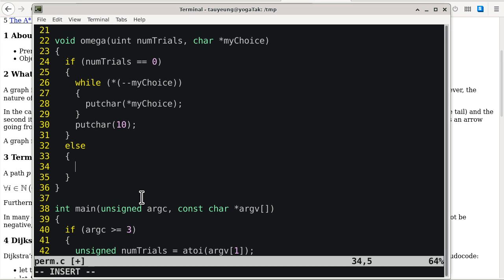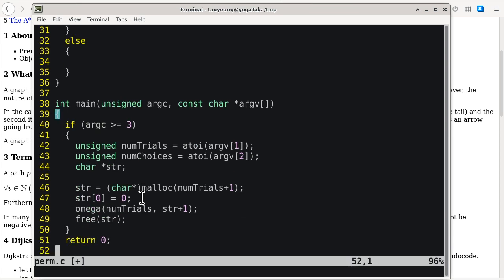So this part here, between the braces of line 33 and line 35, is where I need to handle the case when we have at least one trial, which means from this invocation's perspective, it has got stuff to do. So what it needs to do is to go through every single possible choice and ask, which one can I use? That means I forgot one parameter to omega, which is the number of choices. I need to pass num choices, because otherwise I would not know when to stop.